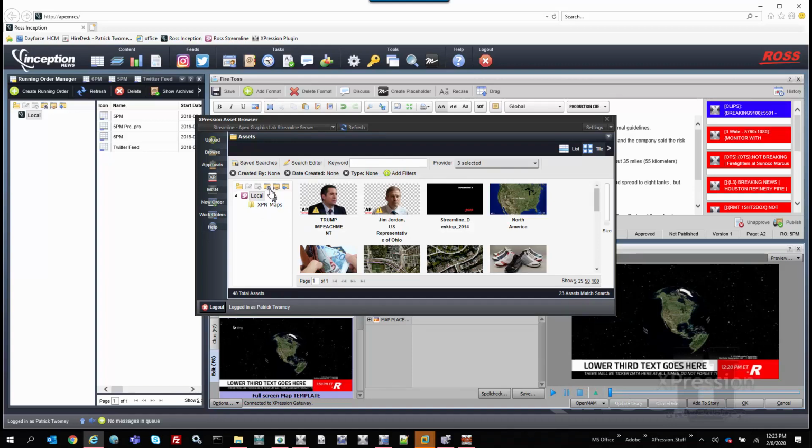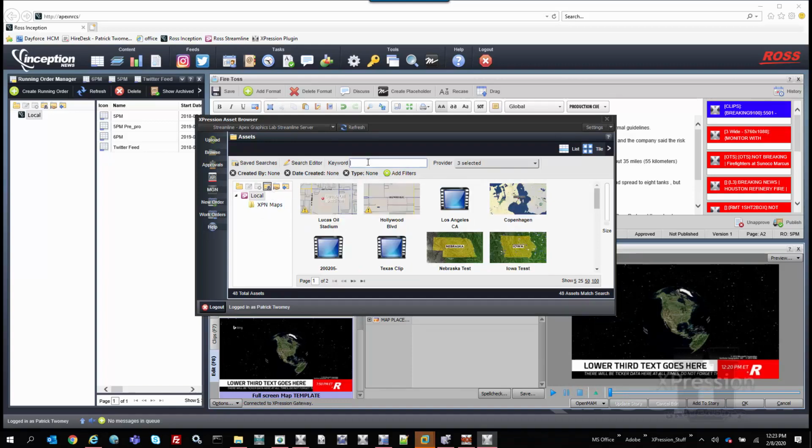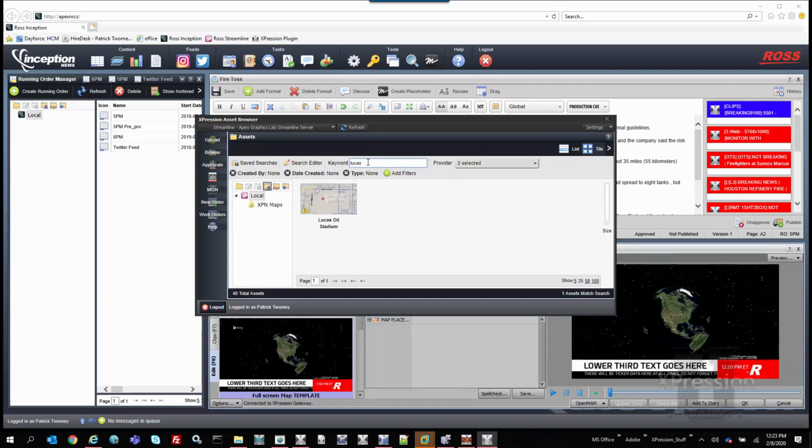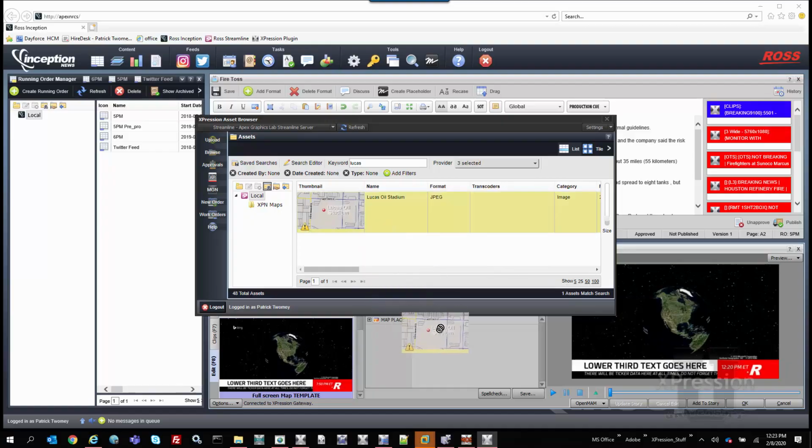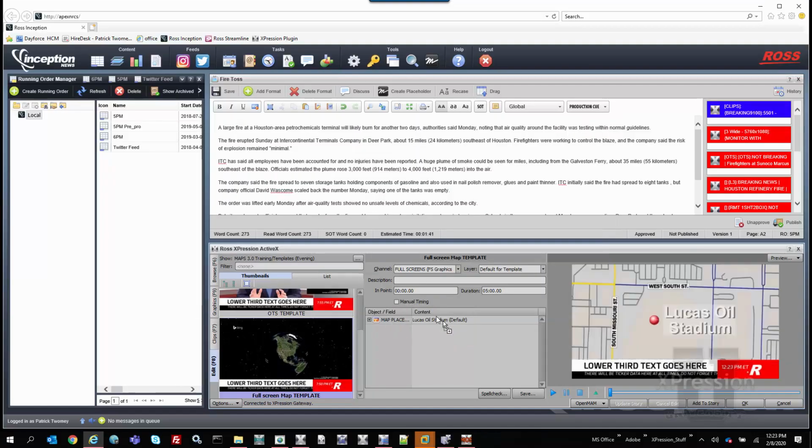So I can come over here and I can tell it I want to do a global search, and I want to look for something for Lucas. And look at that, there's Lucas Oil Stadium. If I want to look at the list, I can see all the information there. I can see all that's there and go, oh, that's what I want. I can take it, drag it in, and repurpose that.